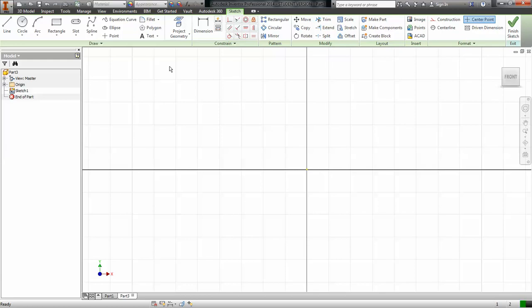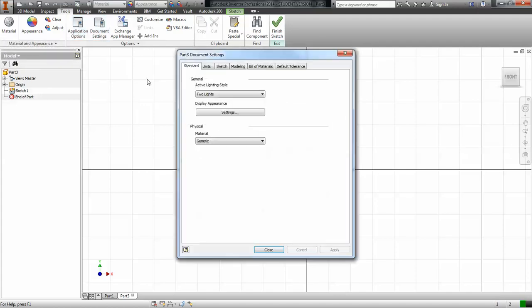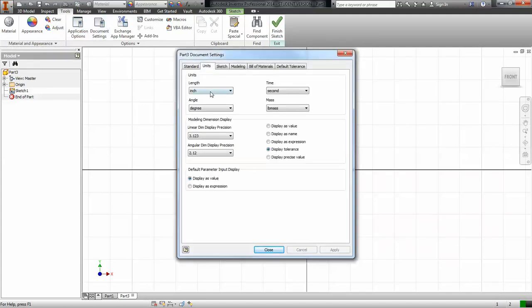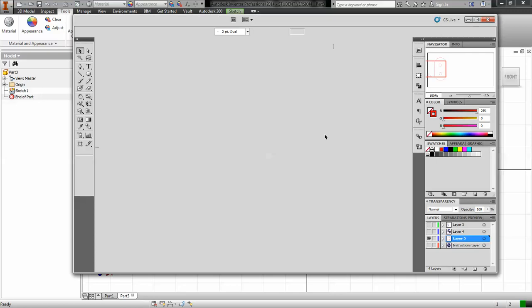But before we go any further, make sure that we're in millimeters. Click on Tools, go to Document Settings, go to Units, and change it to millimeters, because millimeters is the measurement of science. Now, before we do anything more, you need to save it. Make sure you save it in your folder with your name on it, in a folder called Ape, in a folder called Hovercraft. Now, measure, measure, measure.